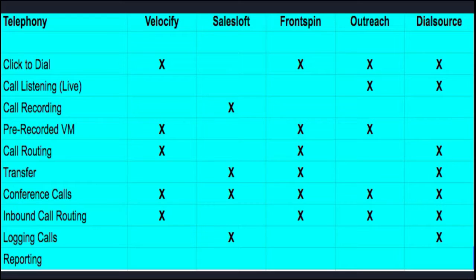The X's that you see involved here in no way represent the offerings of these companies. What I did is I went through and just put a bunch of X's in boxes to show you what a sample would look like. But keep in mind that you see here that click to dial isn't marked on SalesLoft. That doesn't mean they don't have click to dial. Again, this is all arbitrary.